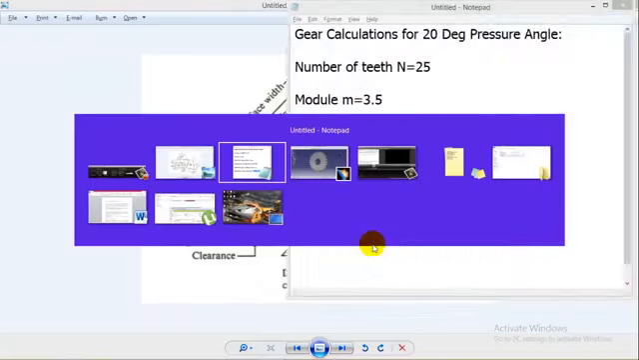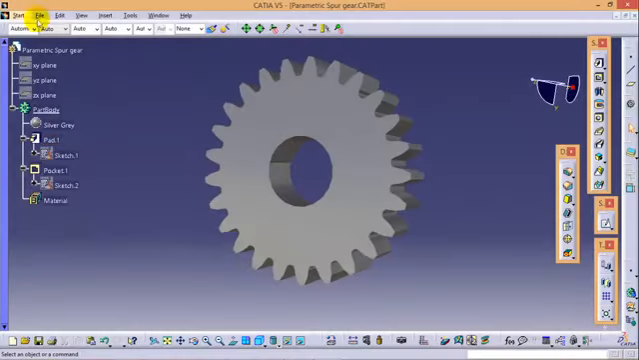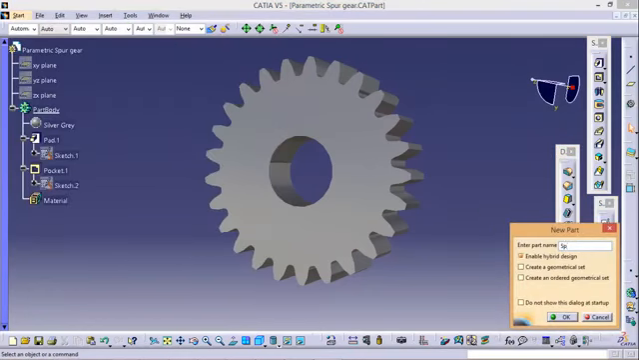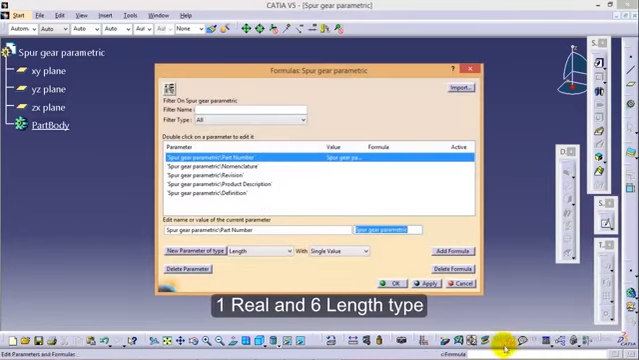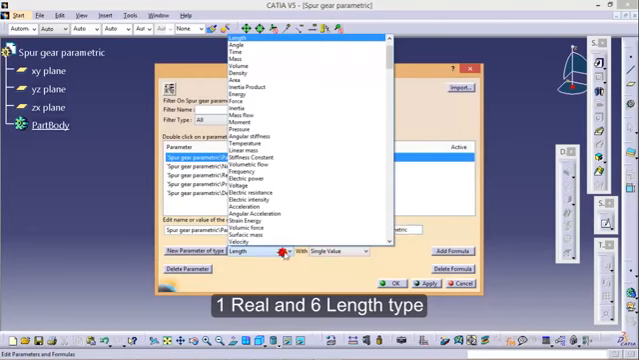So let's go back to the workbench and start with the design, that is Part Design. Name the part spur gear parametric. So yes, here we are. First of all, we'll define the parameters that we need in our sketch. Quickly go to the formula list here and define parameters.